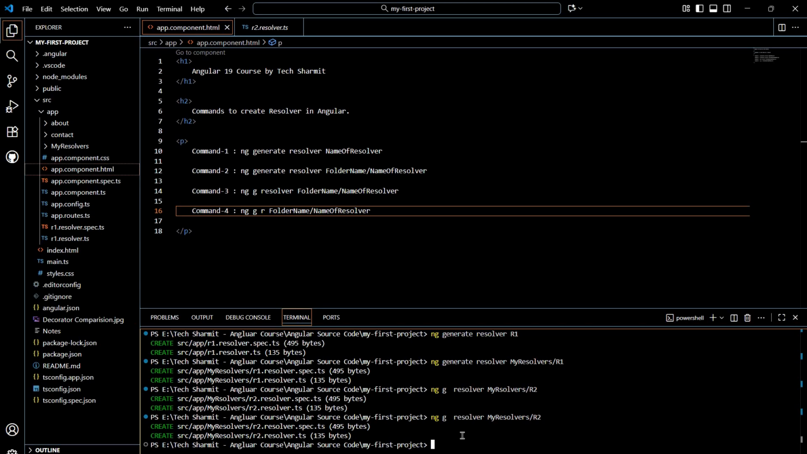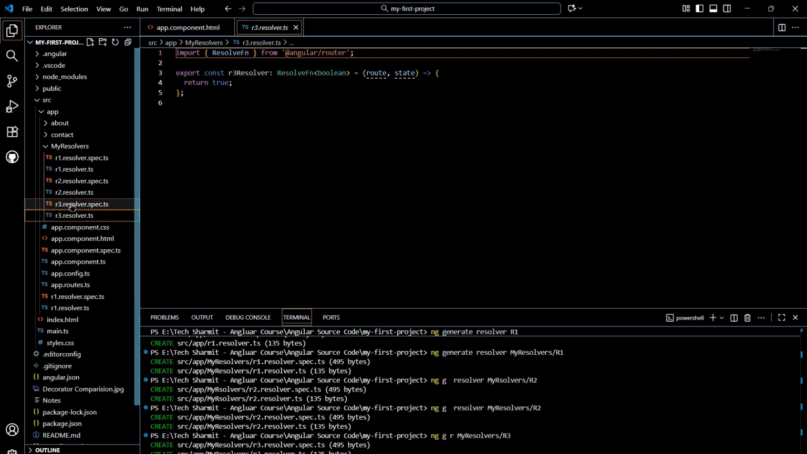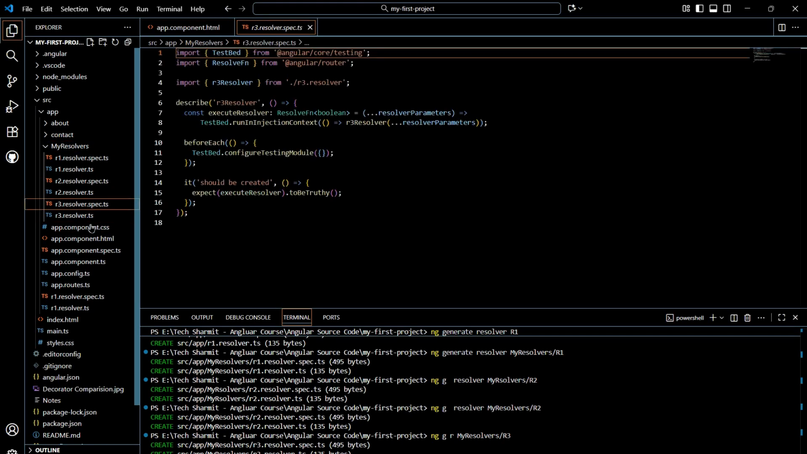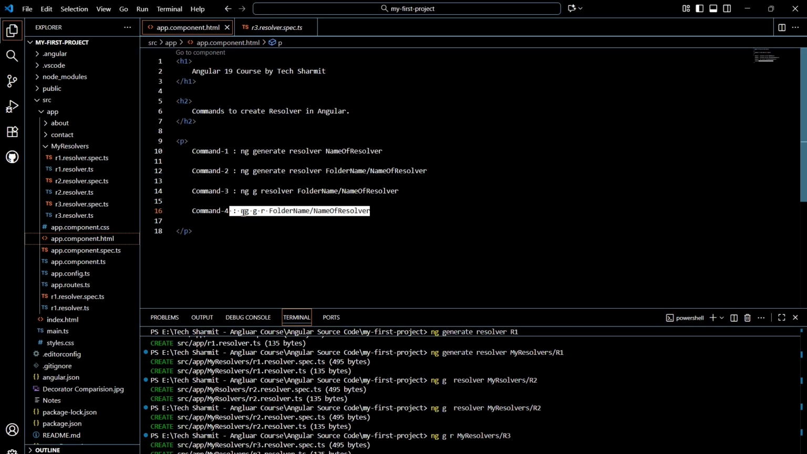Now I'll quickly run the 4th command here. So you can see ng for Angular, g generate, r resolver, then the name of the folder, that is my resolvers, then forward slash and r3, and then simply press enter. I'm not sure if you can see the commands below, but it is created here. Let me show you. In my resolvers we have the 3rd file also. Clear? So these are all the possible commands, or the frequently used ones. Usually we go with this one because it is the shortest, and in the upcoming sessions, when I show you more examples, we will be using the same command.